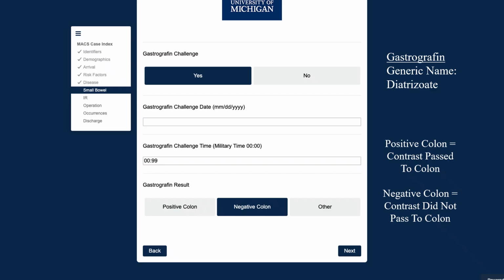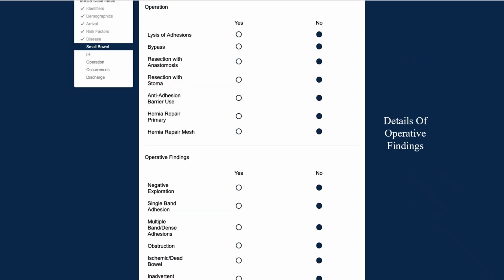still present. If the patient undergoes surgery for the small bowel obstruction, there is a specific section where you'll abstract the operative procedures and findings. This additional survey variable will appear in the Operation tab.